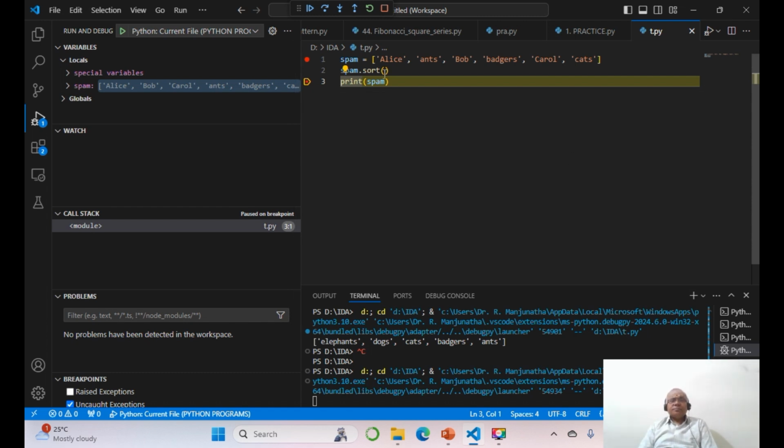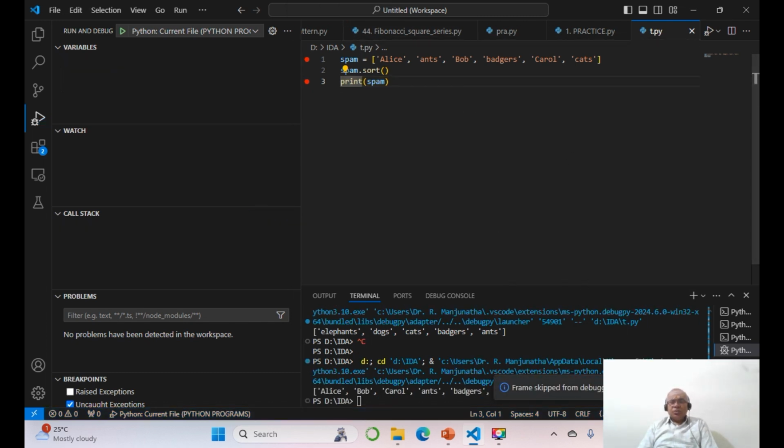So this is how you will be able to execute the methods of sorting in alphabetical order, in ascending order, and also in descending order. And then also the combination of using capital letters, that is the uppercase letters, and the lowercase letters in Python. Thank you.